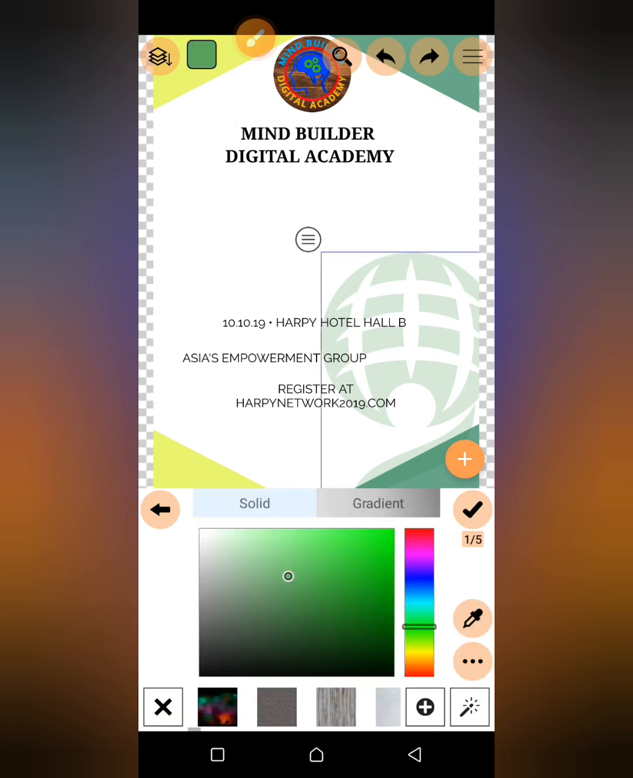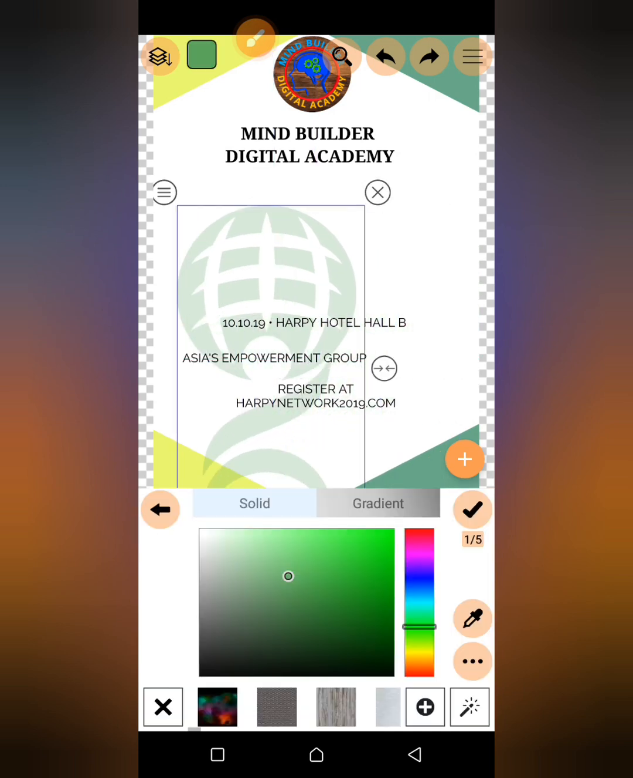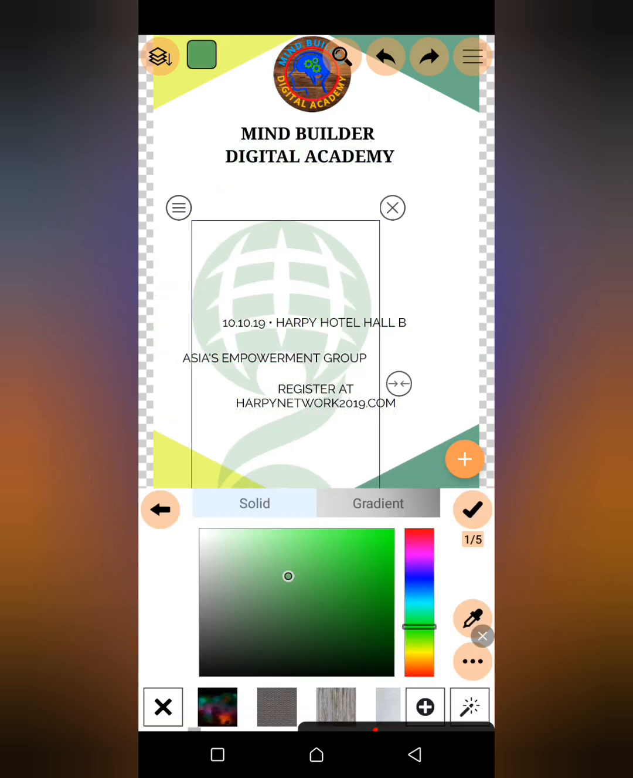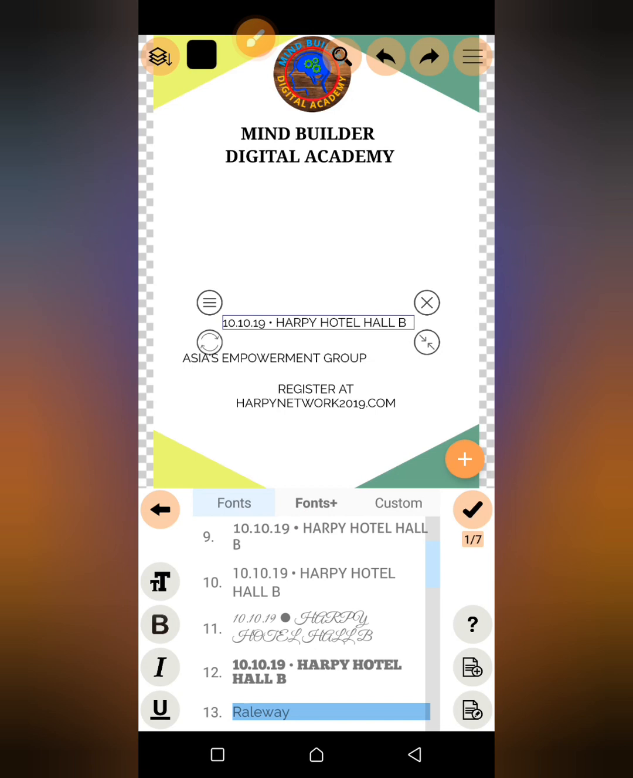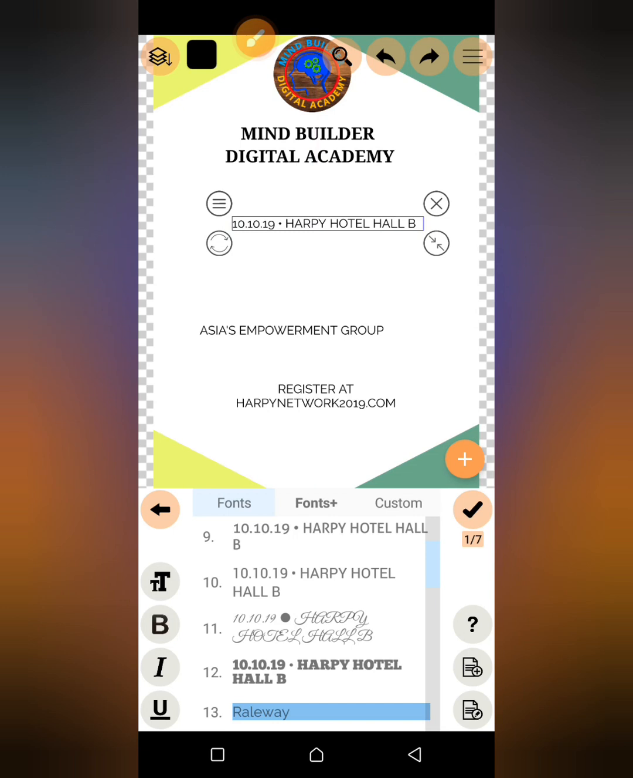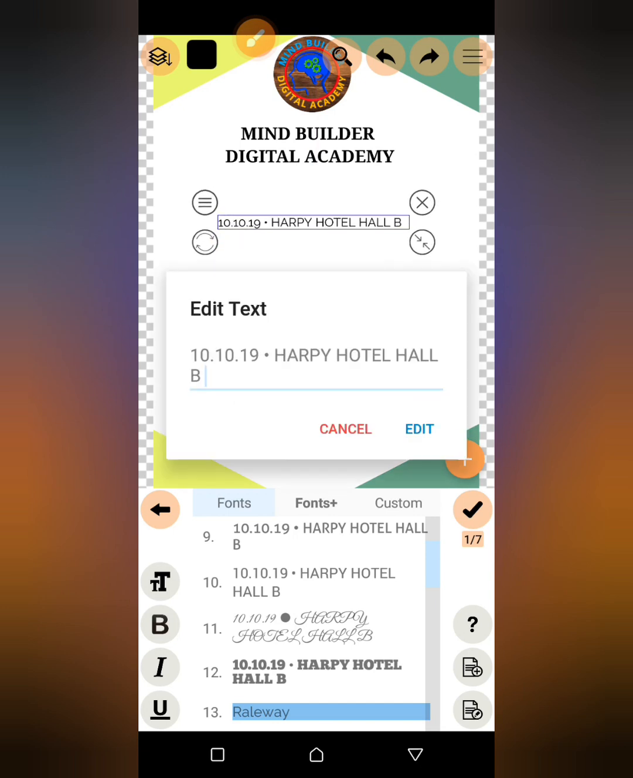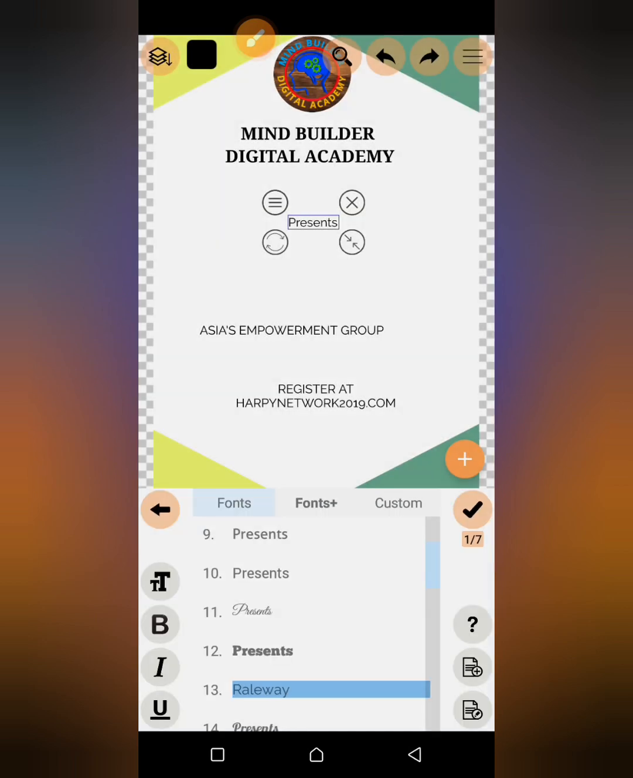Now can you see this thing that looks like a watermark? You can touch it. I don't need it because it's not part of my logo, so I cancel it. I'm going to press this to cancel it. So the next is to write, because I want to write Mind Builder Academy Presents. So I can use any of these texts to write presents. I can edit this also by double tapping. So I can cancel and write presents. Yes, presents. You can see.